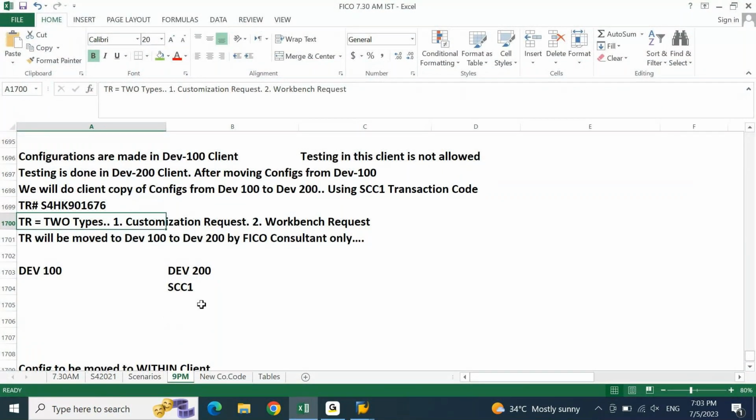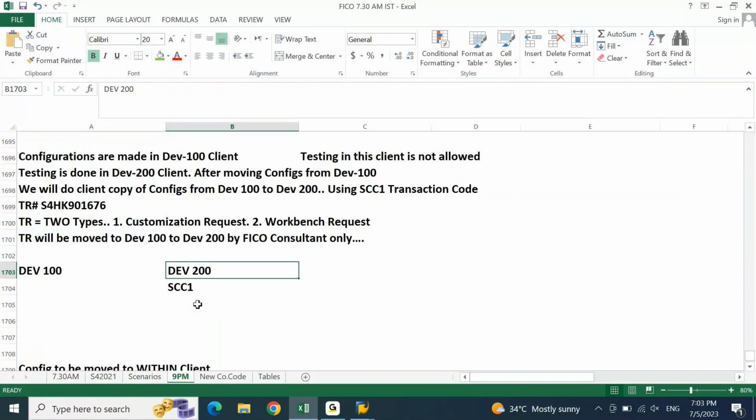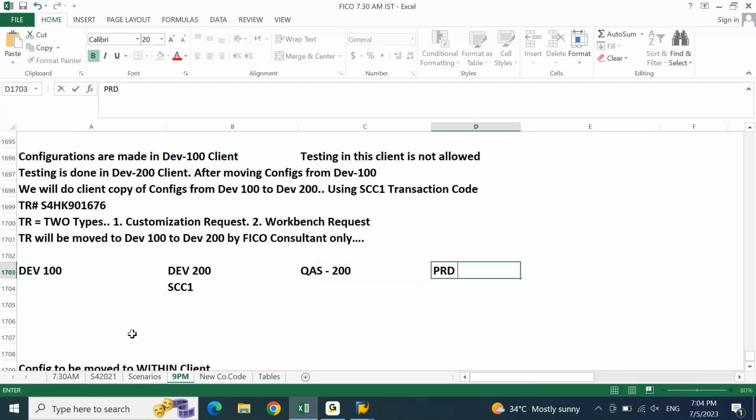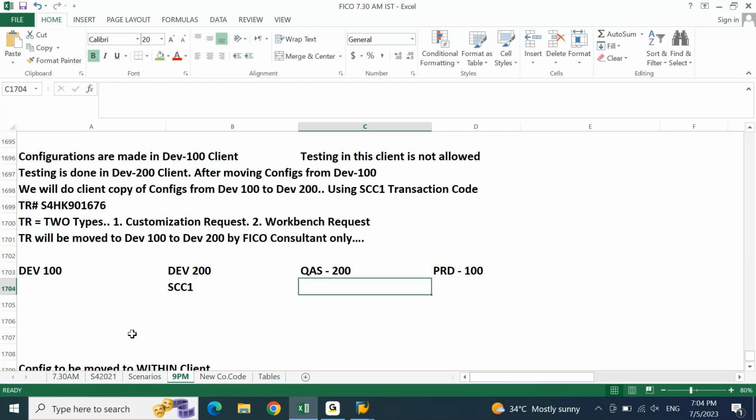I'll explain here. First, let's talk about this, then I'll talk about the point that you're raising. So first we are trying to release the TR from development 100 to development 200. Let's say this is development 100, development 200. Next, quality, let's say I have 200, and production is 100. Clear? This is my system landscape. These are the servers that I have in my environment.